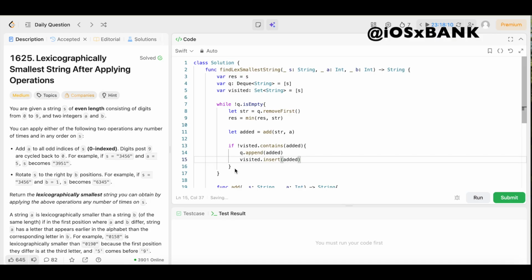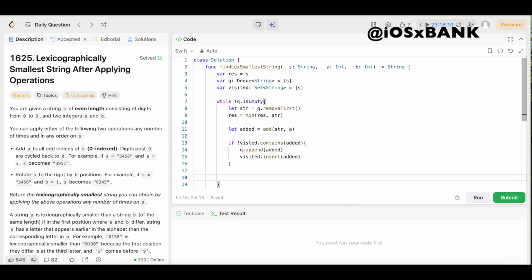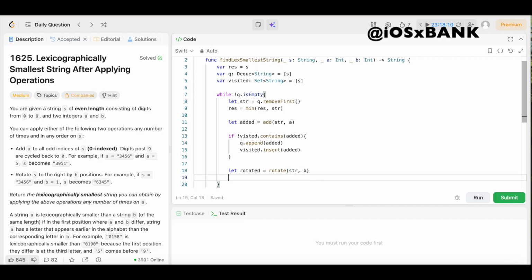Boom. Then we're going to come underneath that, and we are going to generate a new string by rotating the string to the right by b positions. So we're going to say let rotated equal rotate, open up the parentheses, passing str, comma b. Boom. Then we're going to come underneath that. And if this new string hasn't been seen before, we're going to enqueue it by saying if exclamation point visited, which means it hasn't been seen before.